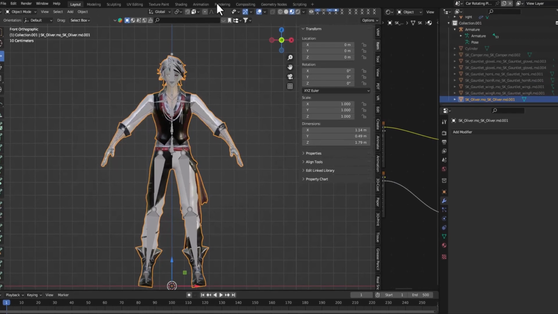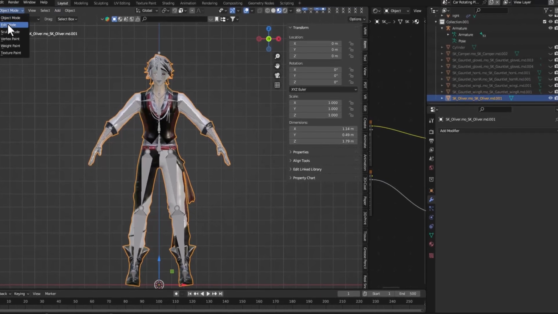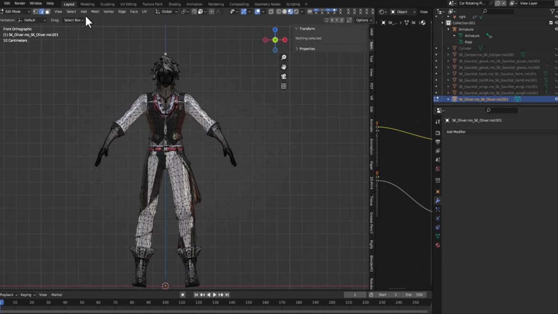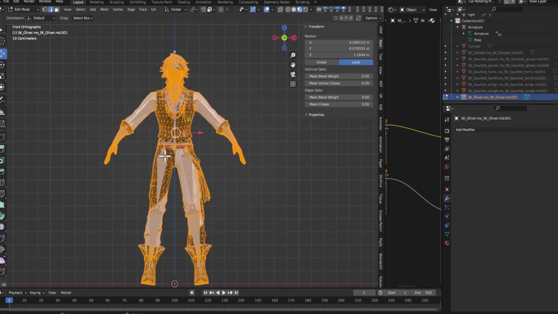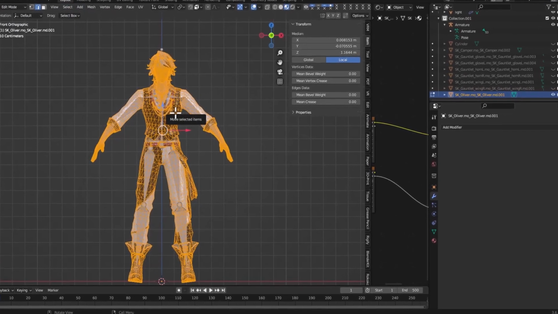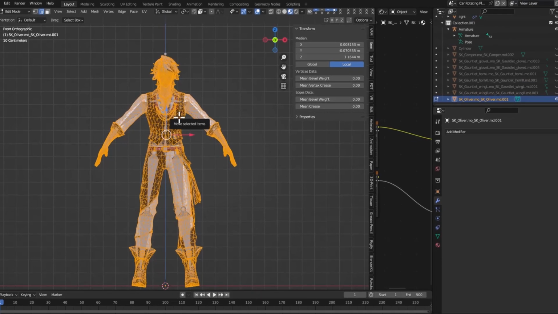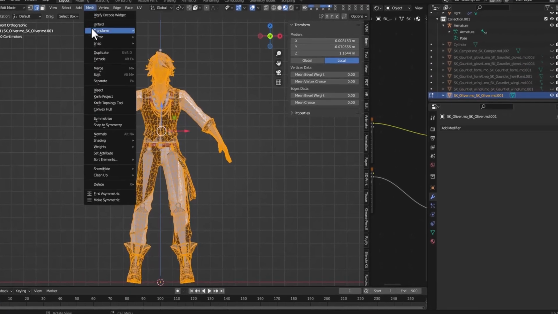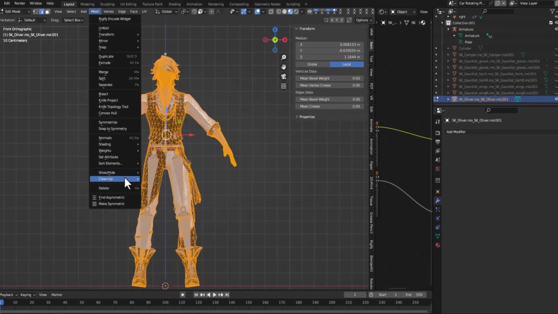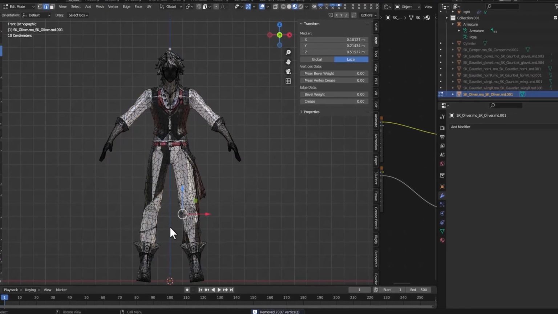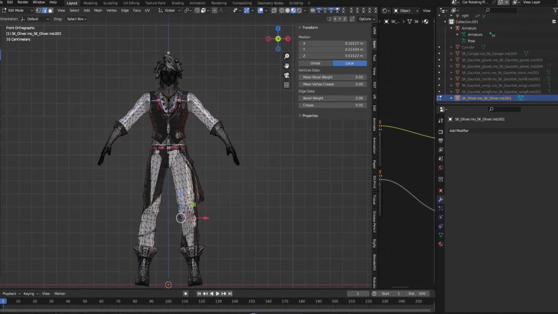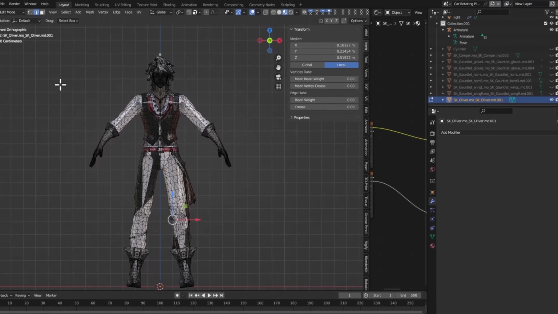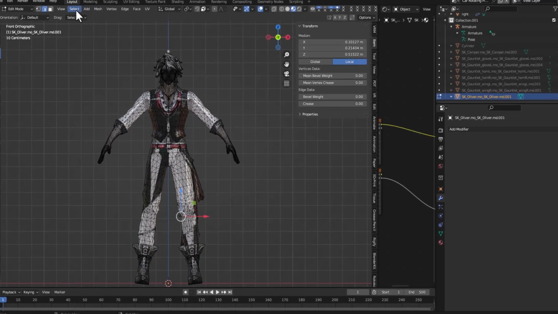First we will go to edit mode, select all the mesh, and then go to the mesh tab, then clean, and then merge by distance. You can see the vertices will be removed. Now the problem is solved.